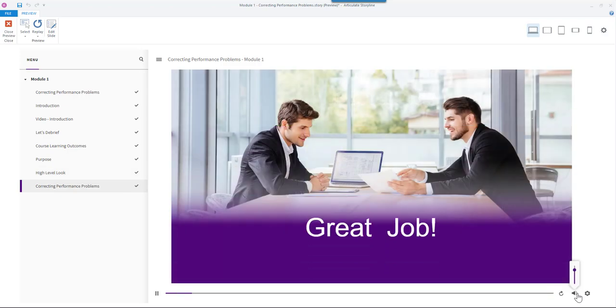Great job, you have completed Module 1. Now that you can describe why correcting performance problems is important as a leader, and have a clear picture of where we're heading, let's learn more about when this skill of correcting performance problems is needed and what can make it challenging for most leaders. Click the X in the top right corner of this course to continue on to Module 2.